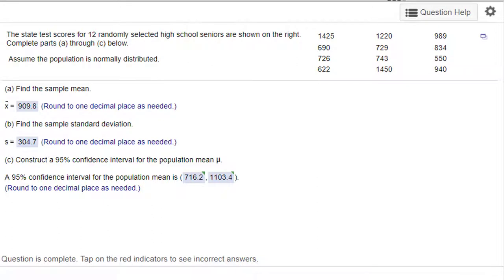I have a problem out of chapter 2 about a confidence interval for a population mean. We're given some data, 12 scores for high school seniors on a test, and we're told that the population is assumed to be normally distributed. And they ask us for the sample mean and standard deviation. But the real thrust of the problem is to construct a 95% confidence interval for the population mean.